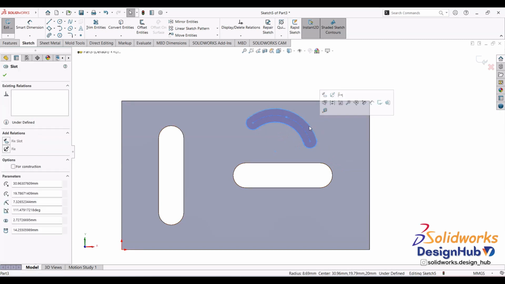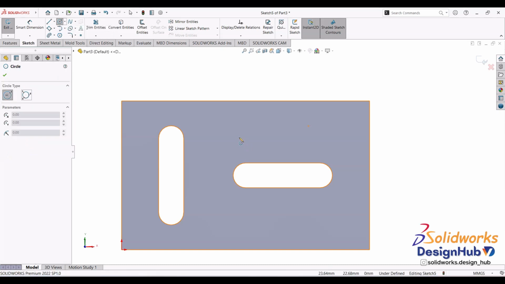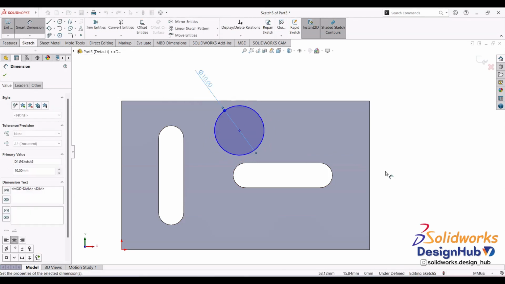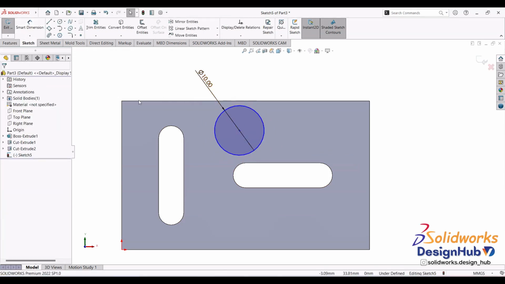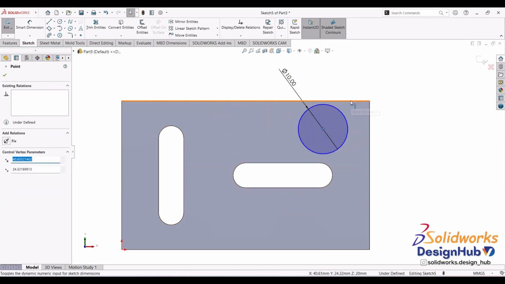Next is circle. Now if you want to draw a circle, there are two types. One is a circle with a center point and the other is a perimeter circle. Generally we draw a circle with a center point and give a dimension, like a radius, to it. It is not defined because it is not constrained, it is movable. So you need to constrain it by giving a dimension from one of the edges. So this is simple.